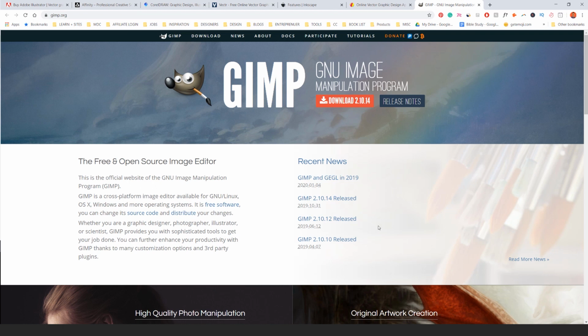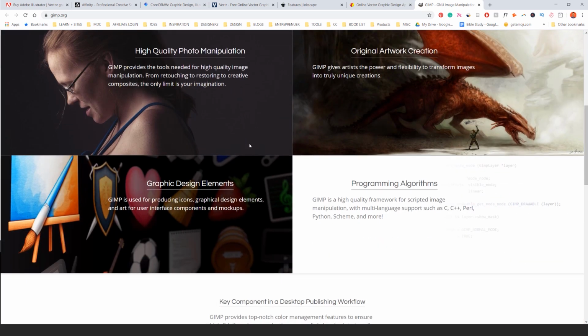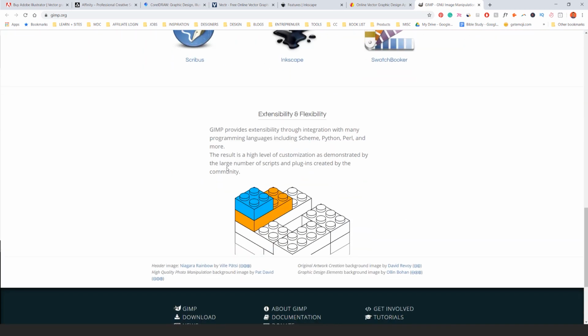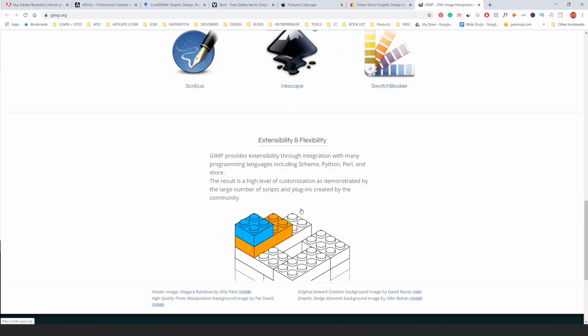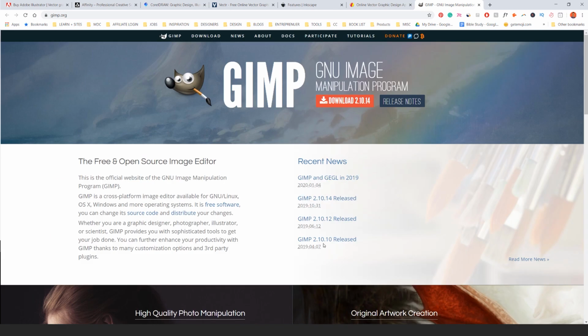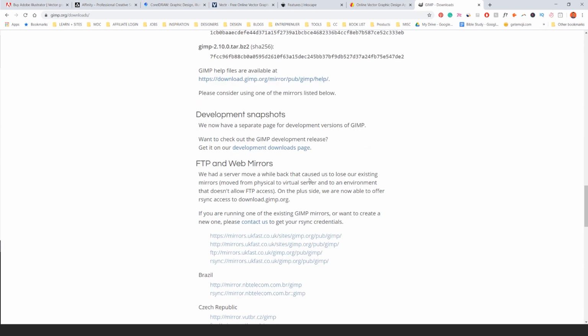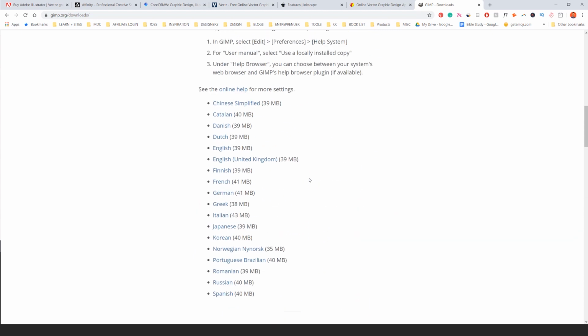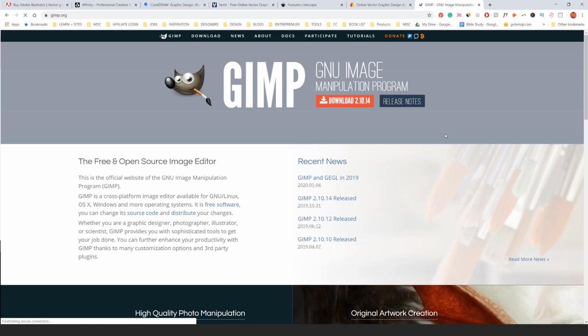Then finally is GIMP.org. This is an open source image editor, and you can edit images. It's great for a designer or illustrator. You can see graphic elements, and it also allows you to publish to these platforms. Then you can see here, it looks pretty cool, looks interesting. So you can download it and you can install it on your computer in all these different languages. So it's very flexible, but it's very limited. Once again, it's not the best platform I recommend.